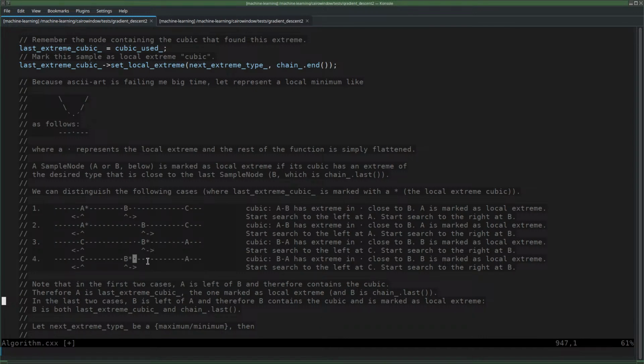In other words, if we run into something that is marked as a local extreme but does not have the local extreme and we were going right, then that's case 1. Then we ran into this one, but the extreme is outside of it. This happens if we go to the right. If we go to the left, then of course it is this one, I guess. Then we find B, but the extreme is outside of it.